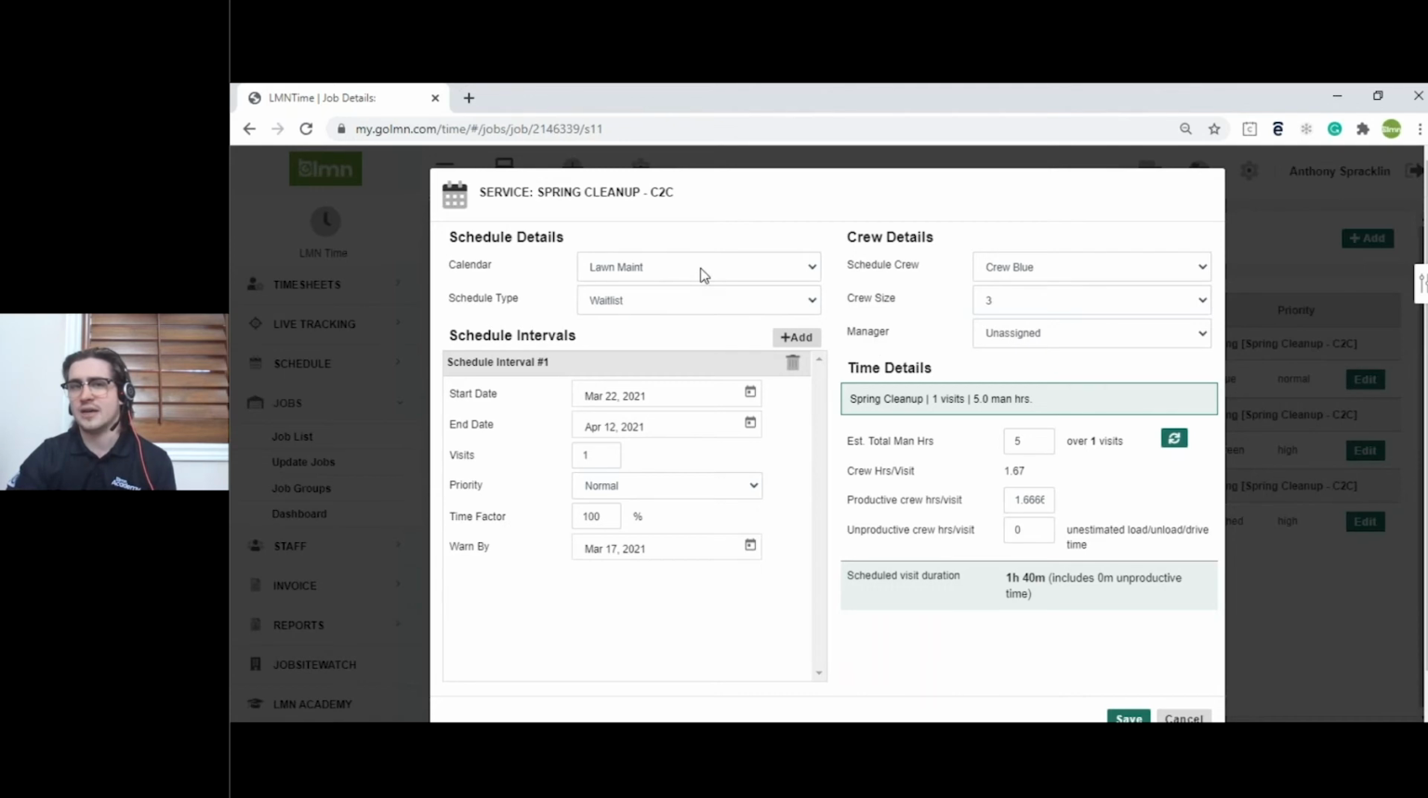So I can change the calendar if need be. I can change these dates. I can change the warn by date if necessary. I can also change the crew.